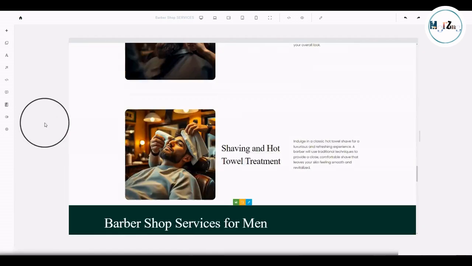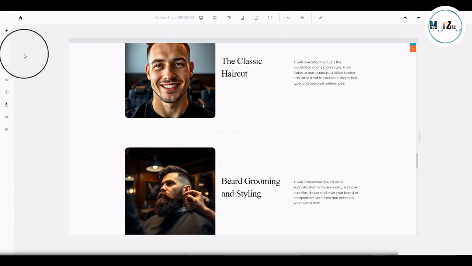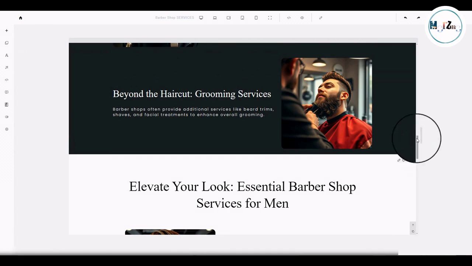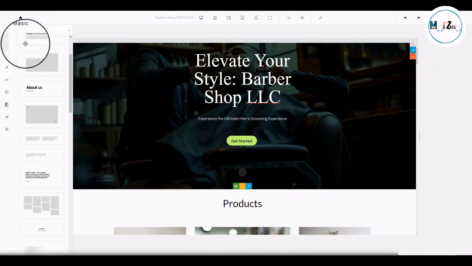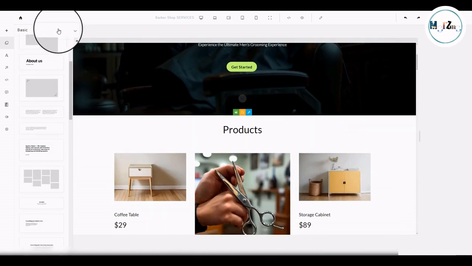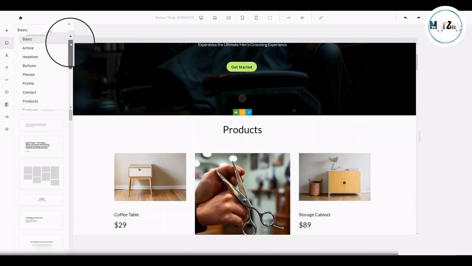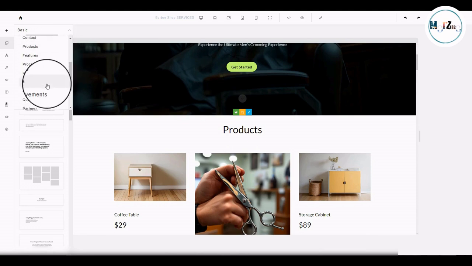Now next, let's look at content blocks. So if I scroll back, let's go to the top. Content blocks, instead of it being entire sections, you can now add different layers of blocks. You can directly drag and drop into your site. So you've got a number of different blocks you can choose from: basic, article, headline, buttons, photos, profile, contact, products, and the list goes on.